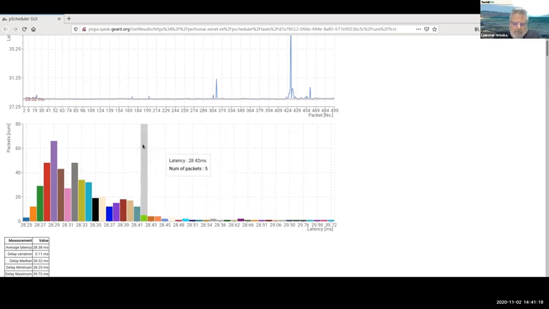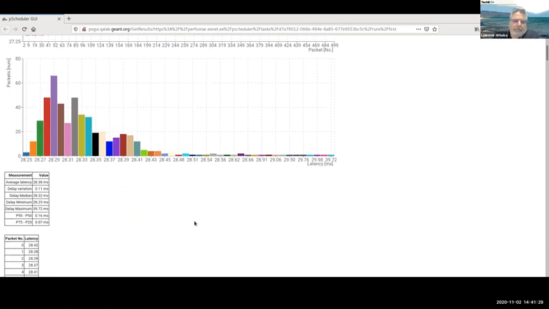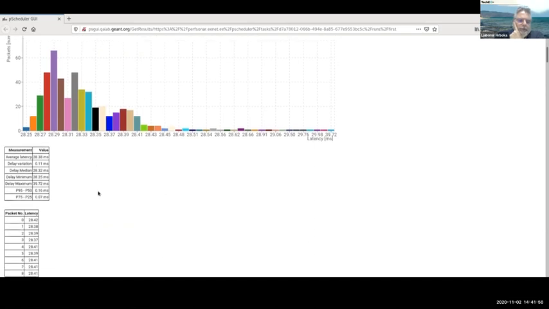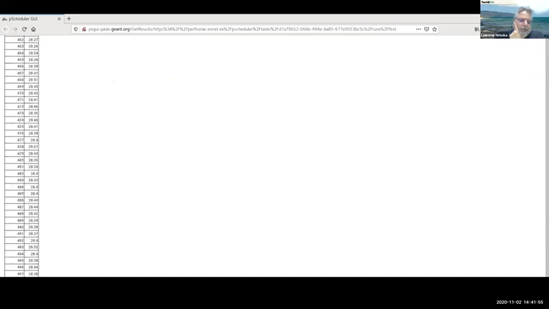Then there is a latency histogram as received from the measurements. And again, you can hover and display the info about each column. Then there is a table below which shows the data calculated from the raw packets, like average latency and delay variation. Those are actually values calculated using the NumPy library. And at the end, there is a list of all packets with their consecutive delays.